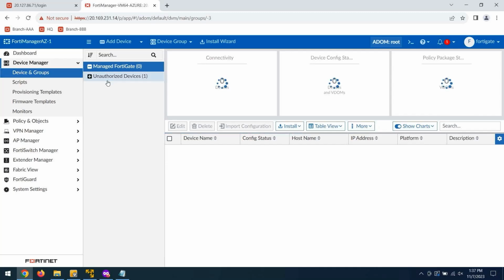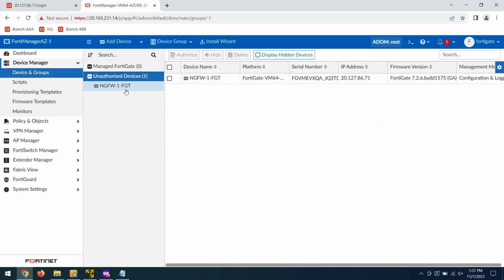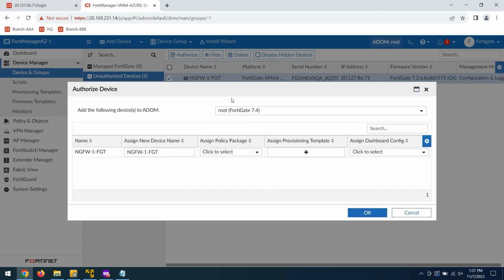There you go. We have unauthorized devices, and this is the firewall we just told to come here. So we need to authorize this first, and it's going to give you some of the details, like the device name, serial number, the IP address it's connecting from to make sure we recognize that, the firmware version, and just other small details. So I'm going to authorize this.